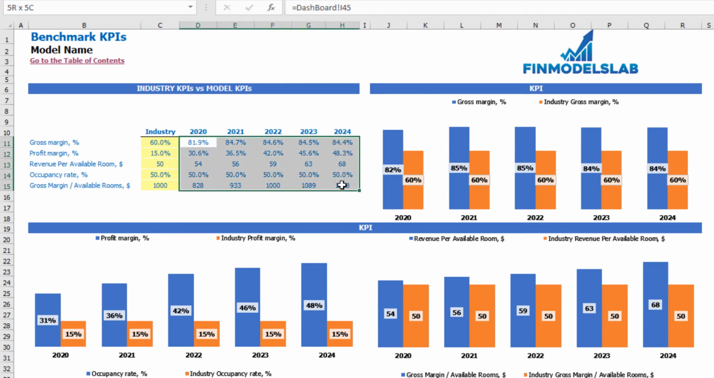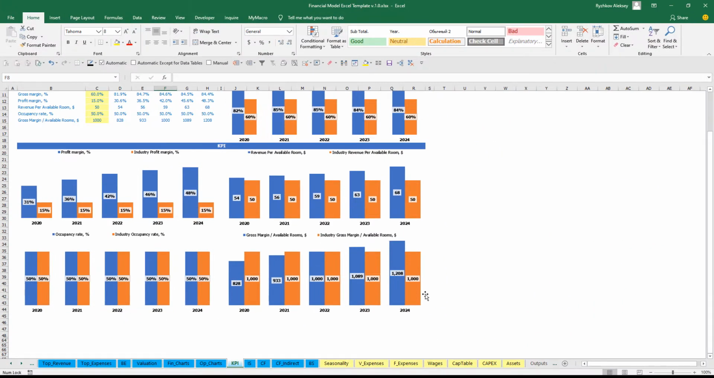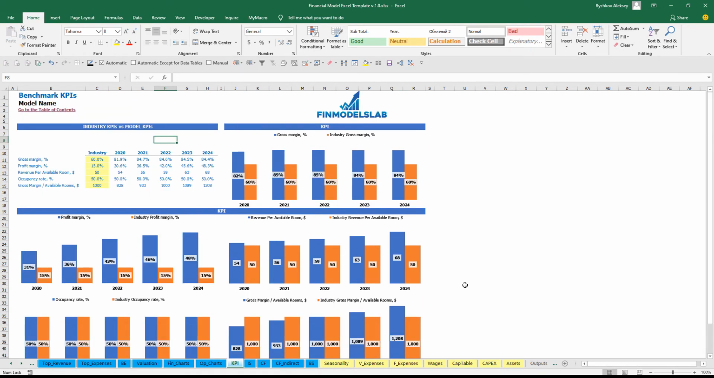And to the right of these yellow cells you may see the section with calculations, meaning these values are calculated based on the model assumptions. The same information you may see on the charts, so gross margin, profit margin, revenue per available room, occupancy rate, and gross margin per available rooms in dollars. In all the charts your values calculated in the model are blue, and industry benchmarks are orange.